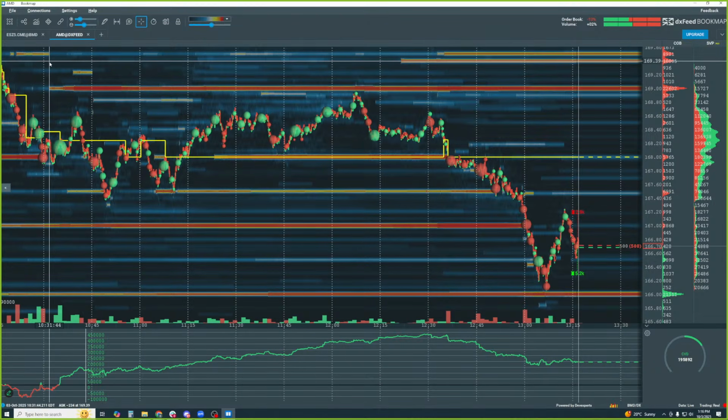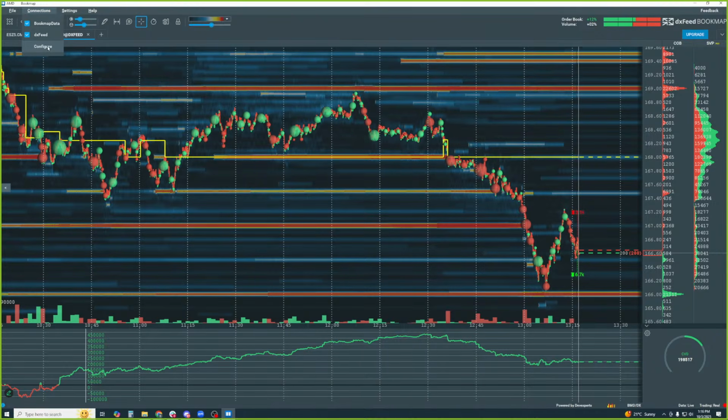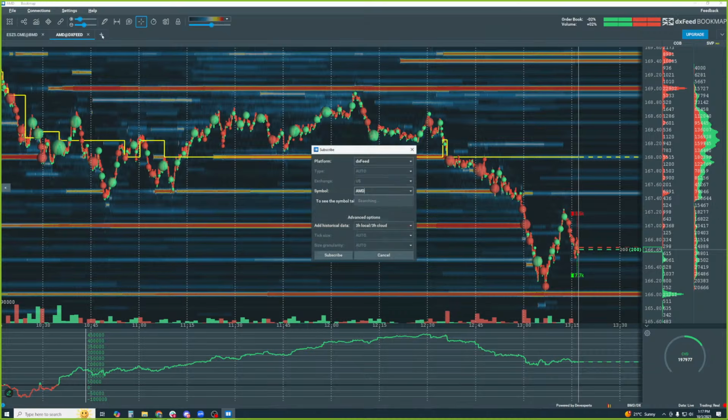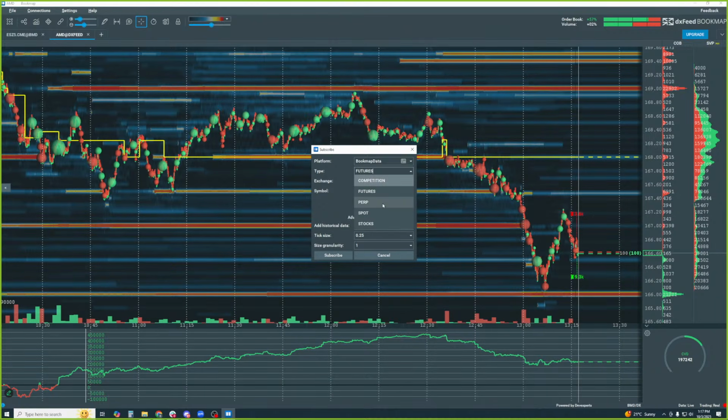Let's connect to one more, a cryptocurrency. So let's go to connections, and we don't actually need to go to connections or configure anything because it's Bookmap data already. We are the data provider for crypto. So click on the plus tab, select Bookmap data, and then under the type here, we don't select futures. We're actually going to select either perpetual or spot for crypto.